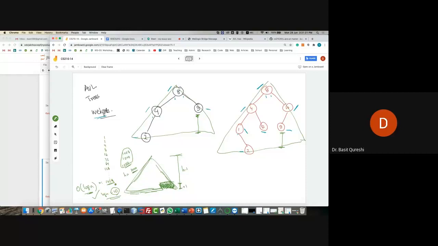So we can still consider this equal to log of n, because if you start from here and go downwards, because this is also a BST, so you go right, left, right, left, the maximum you're going to go down would be 10, which is giving you log of n time. That's clear now.